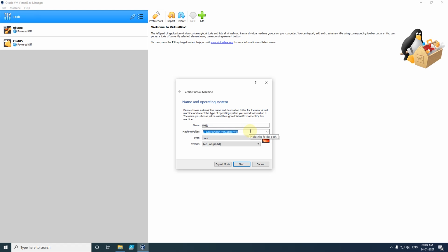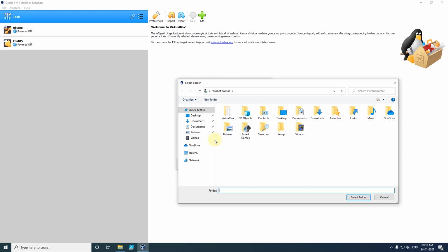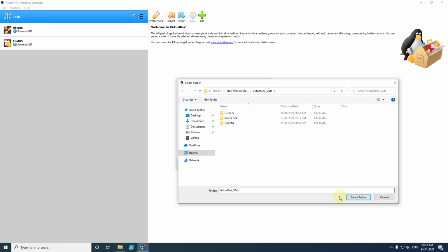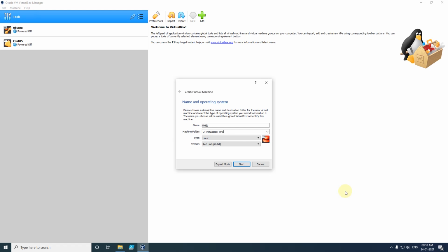How can you change the drive? You have to click on this drop down and click on Other. So you will get the option to choose the folder. Here I will check the folder and I will just click on Select Folder. So it will be set, and now we have to click on Next.